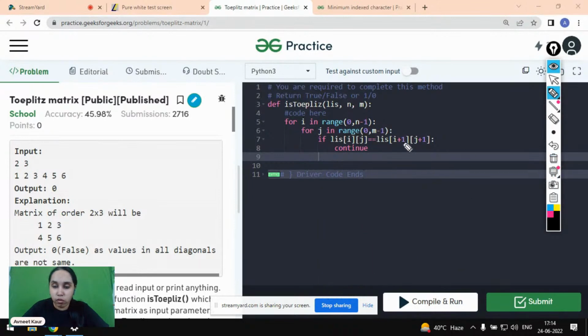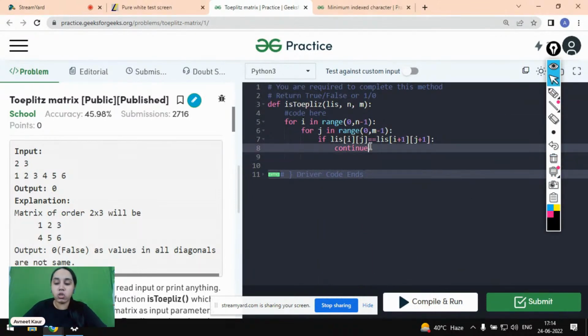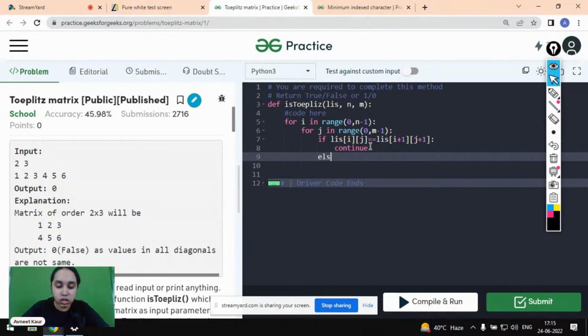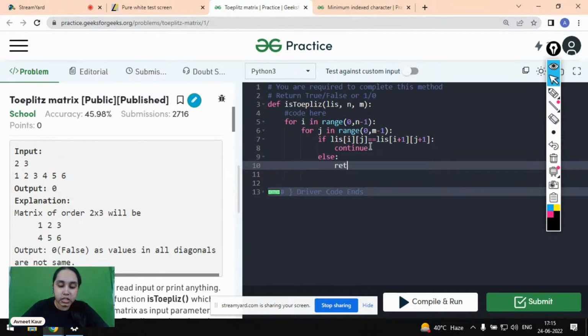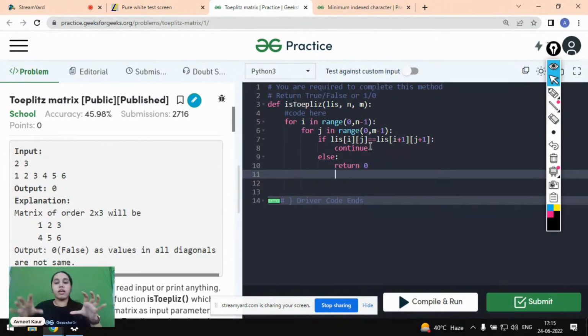Let's move forward. Else, if the diagonal elements are not matching, then I can just directly return with the value 0. And if I go through the entire matrix and everything is correct, then I can just return with the value 1. Because I have checked the entire matrix and all the elements are matching, I would return with the value 1.